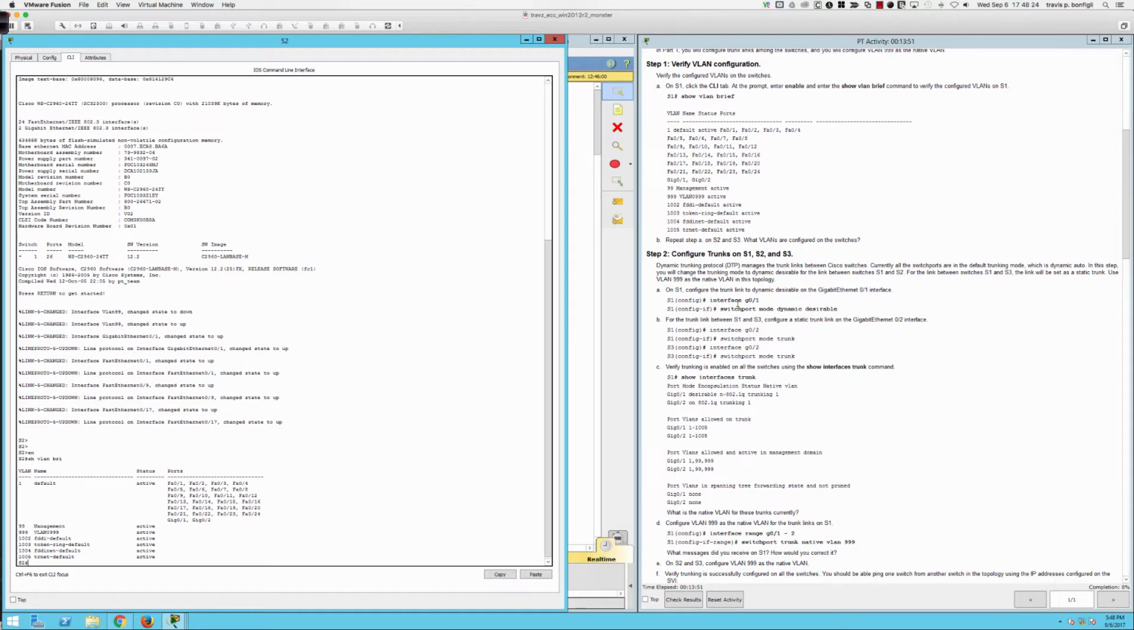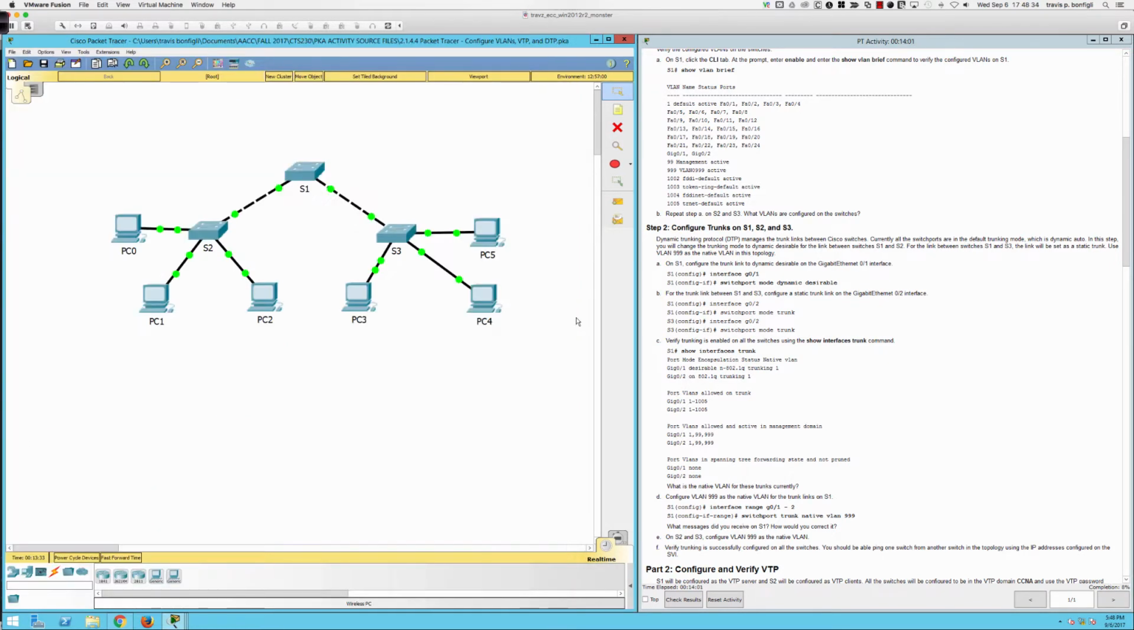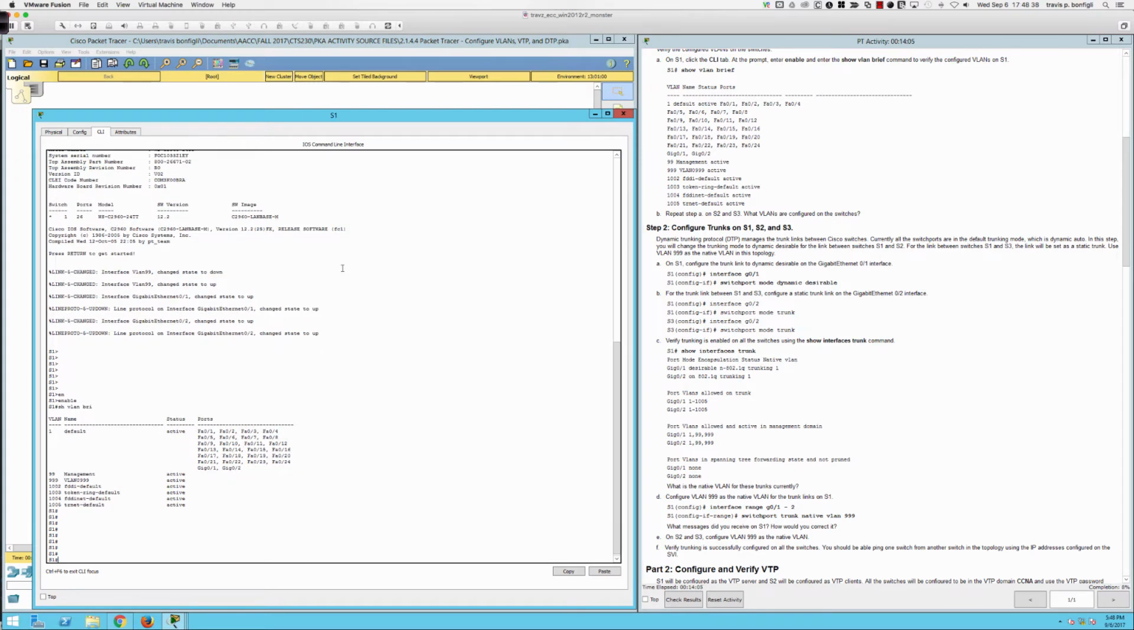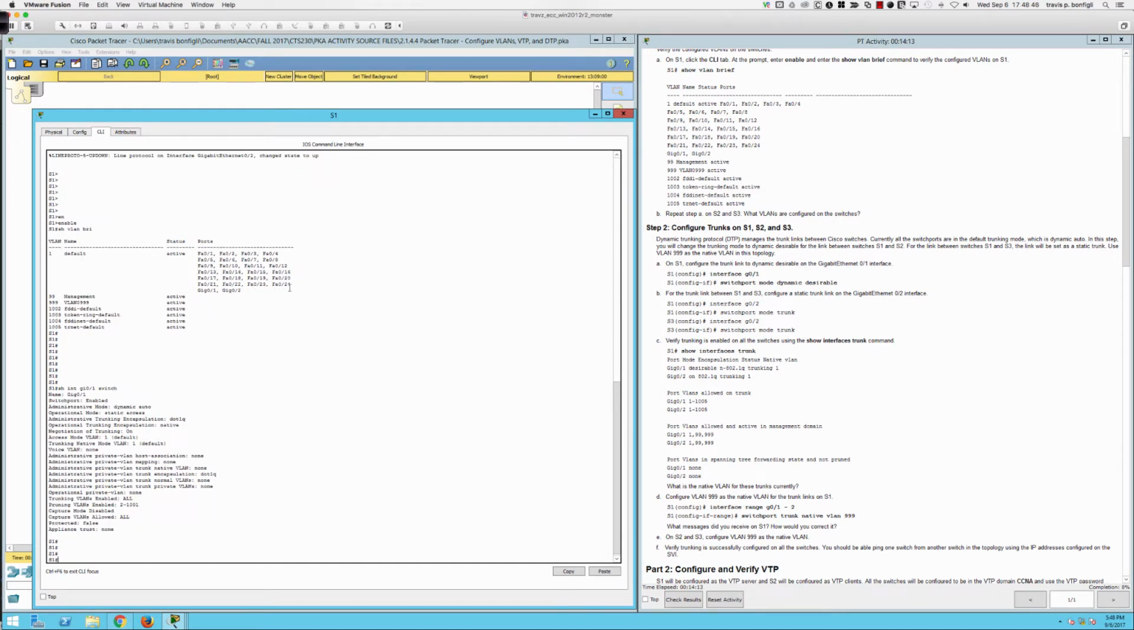Now, what do they want us to do here? They want us to configure trunks on switch 1, switch 2, and switch 3. And again, DTP can facilitate that negotiation. Now remember, Dynamic Trunking Protocol is on by default. So if I was to say show interface gigabit Ethernet 0/1 switchport, we're going to see that the administrative mode, again, the default DTP mode, is dynamic auto.